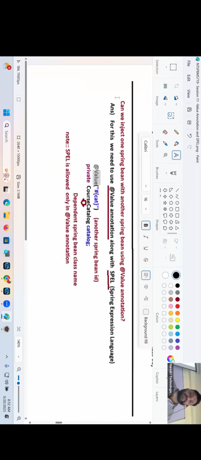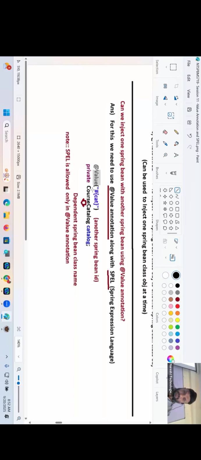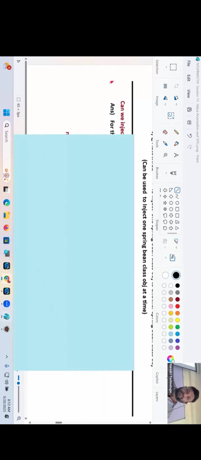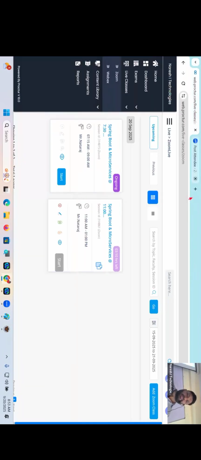Can we inject one Spring Bean with another Spring Bean using the @Value annotation? For this, we need to use the @Value annotation along with SpEL. This is the entire magic now, boss. Another Spring bean ID, at that time the bean ID is cat. That's why I passed cat. SpEL is allowed only in the @Value annotation. That's why along with the value, you have to mention the dependent Spring Bean ID. We need to mention the dependent Spring Bean ID, guys. That's fine. Understood, guys?